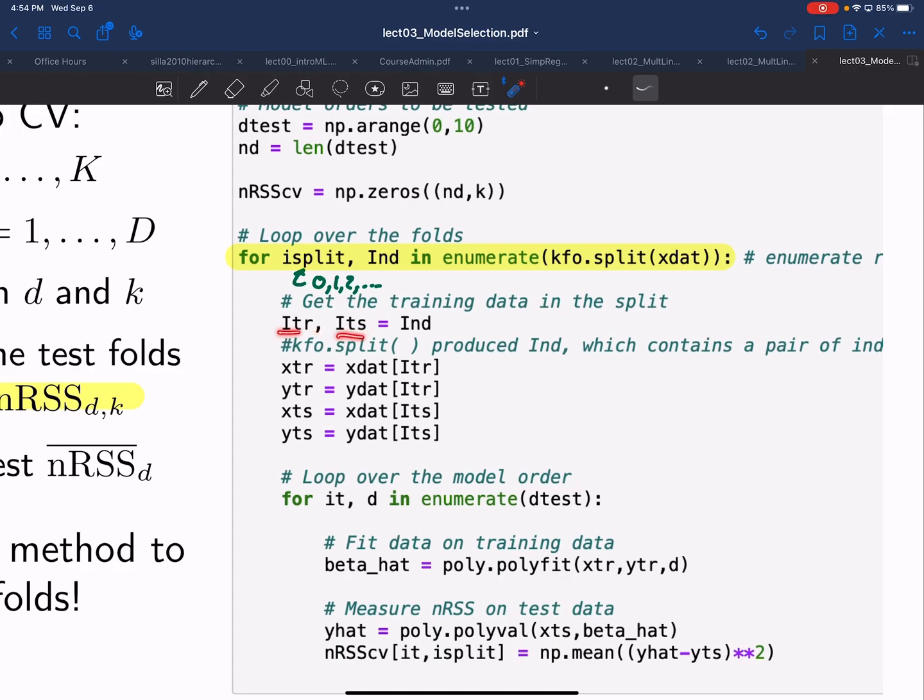Once you know those indices, it's very easy to take your overall data and partition it into training and test. You can do that for your features as well as your targets. Okay, so that's the outer loop.